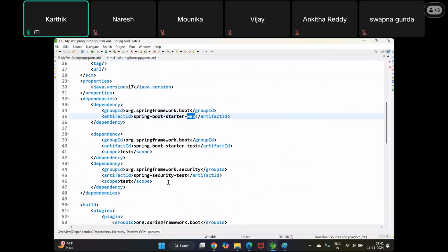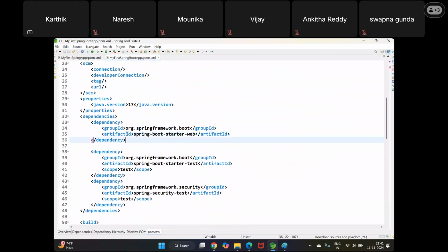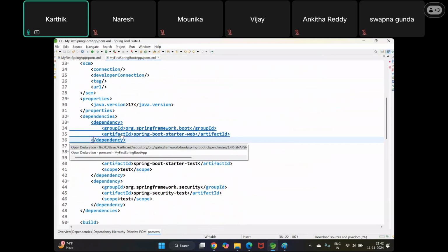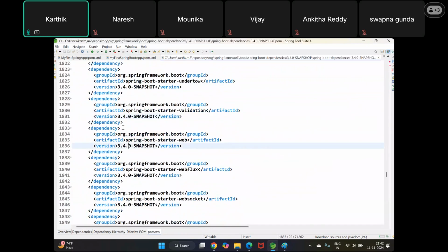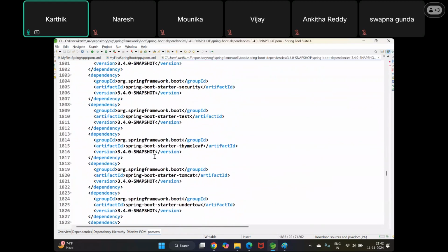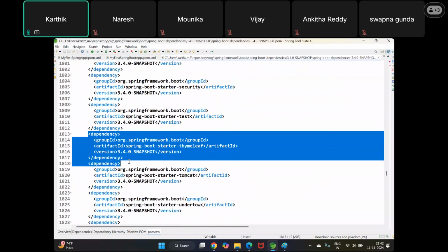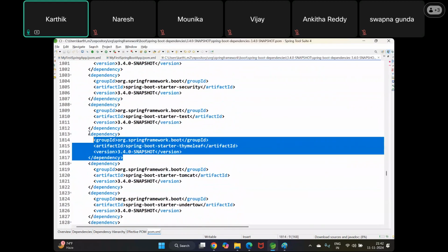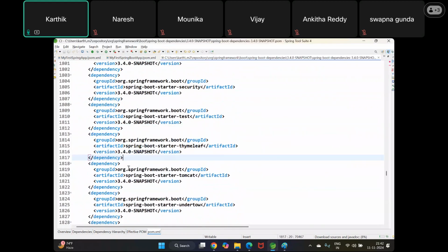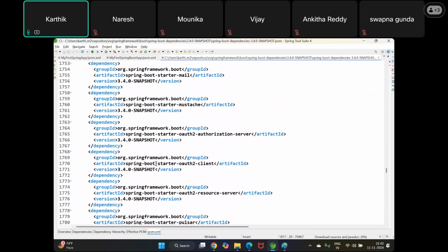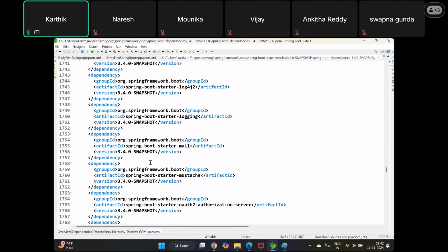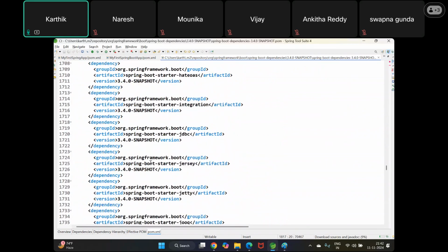If you go inside Spring Boot Starter Web by clicking control, see, these many jars. Thymeleaf also came. See, Spring Boot Starter Thymeleaf also came. So these many internal jars are there. Log4j, you need not add log4j when you are working with Spring Boot.